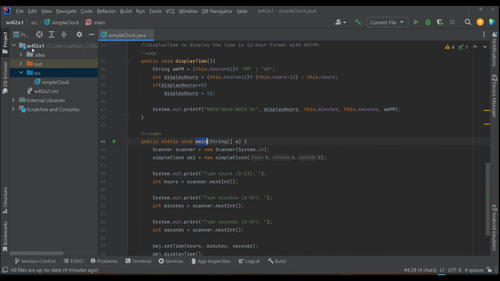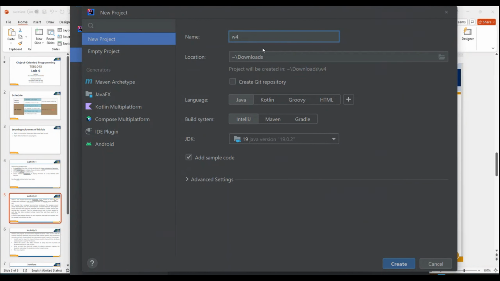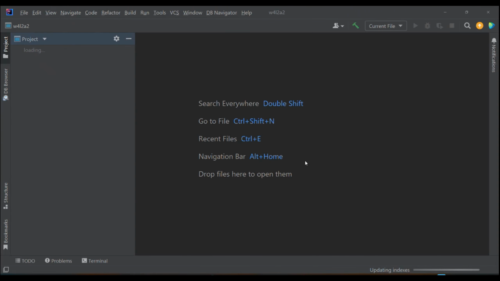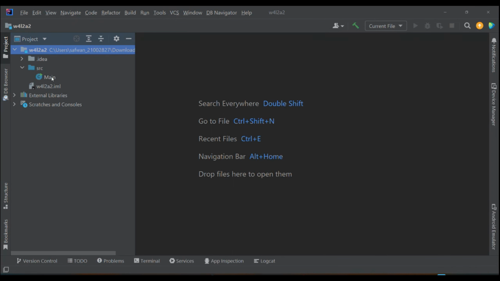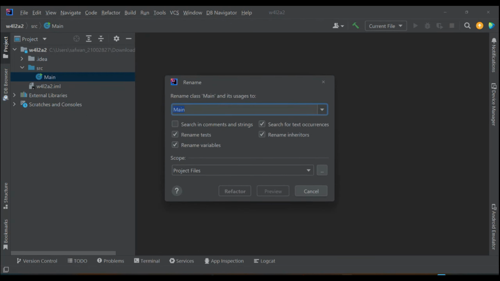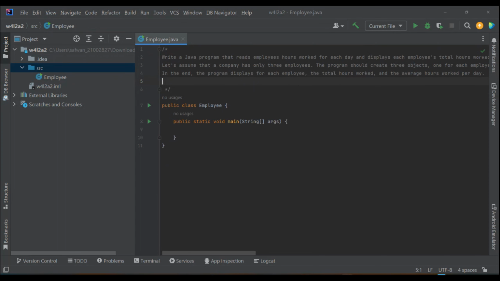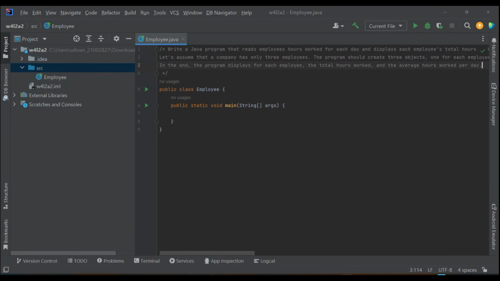So in this case, I can close the project and create another one. So I'll call it week 4, lab 2, activity 2. And then make sure it is Java create. Now, for this activity, I need also to rename it. So right click, rename, and then I will call it employee. This will be my class name. Inside the main function, I will just delete this one and start from scratch. I will write my comments here at the beginning. This will be my program, just to know what I'm writing.